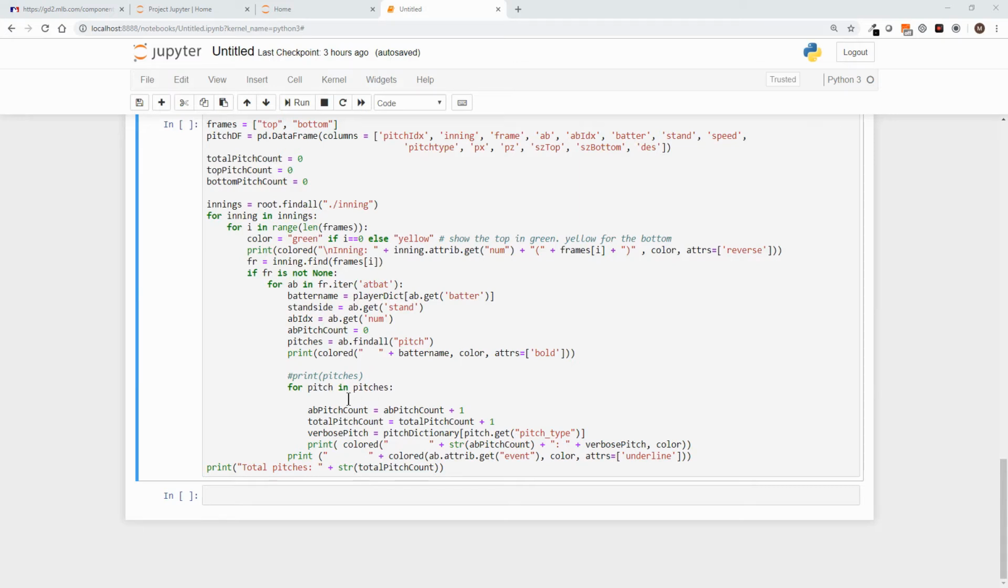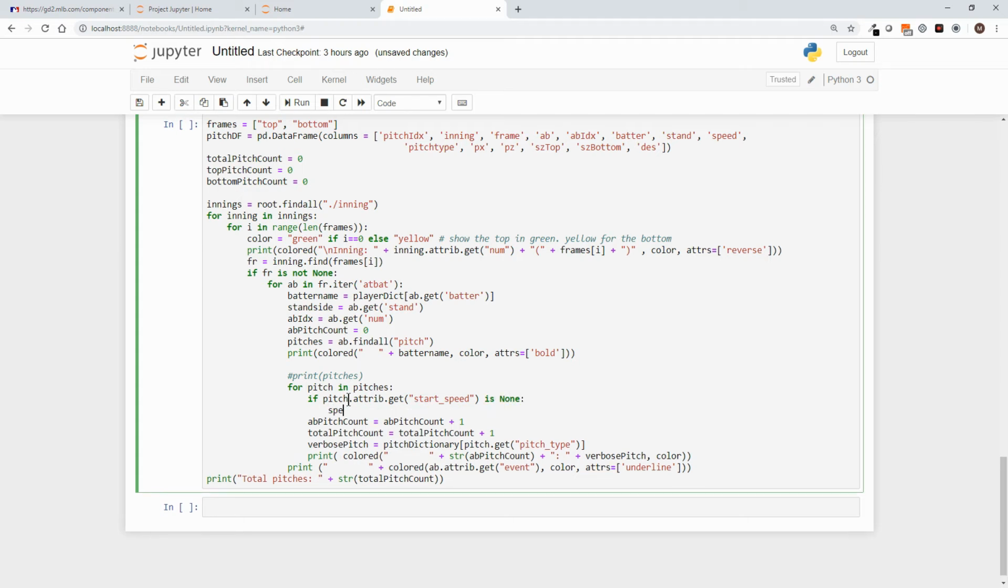So here's where we get our pitches, and it turns out if you intentionally walk someone, the pitch itself, the speed, the location are basically null. They're, in Python terms, none, and that's because under the current rules you just tell the runner to take their base. So let's say if pitch dot attribute dot get the start speed, if that is none, it was a non-pitch, let's set speed equal to 0. So again, that's just the variable speed.